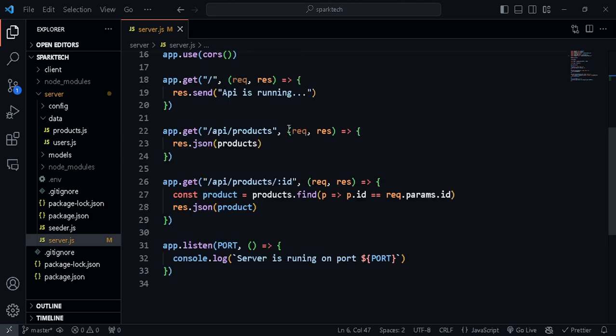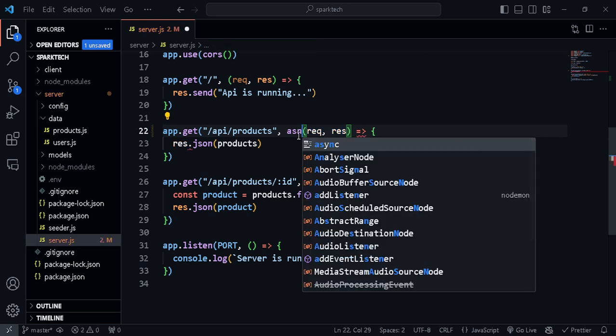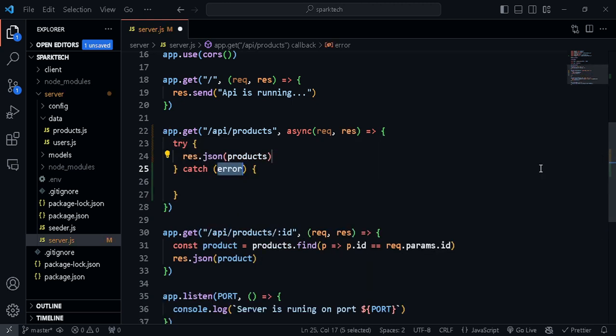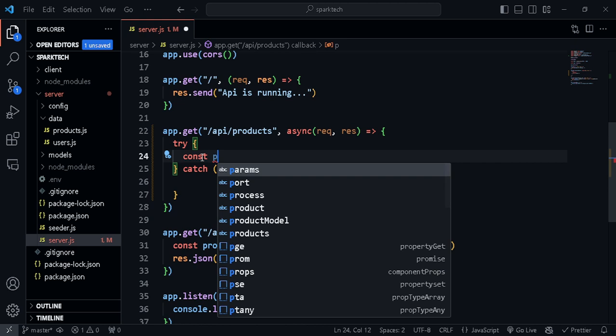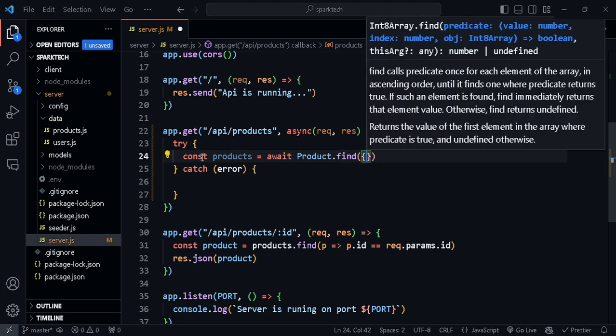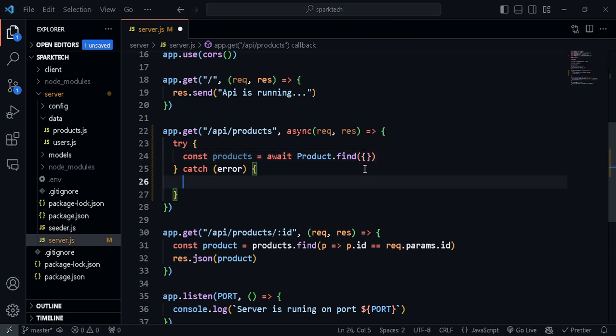For this I'm going to make this an asynchronous function because all mongoose methods are asynchronous by nature. So make this async, and in order to handle promises, I'm going to open up a try catch block. Once that is done, let's create a variable called products, equal to await, because this returns a promise. The product model that we imported has a method called find. If we just invoke it without passing anything, this will fetch all of the products that are there in the database.